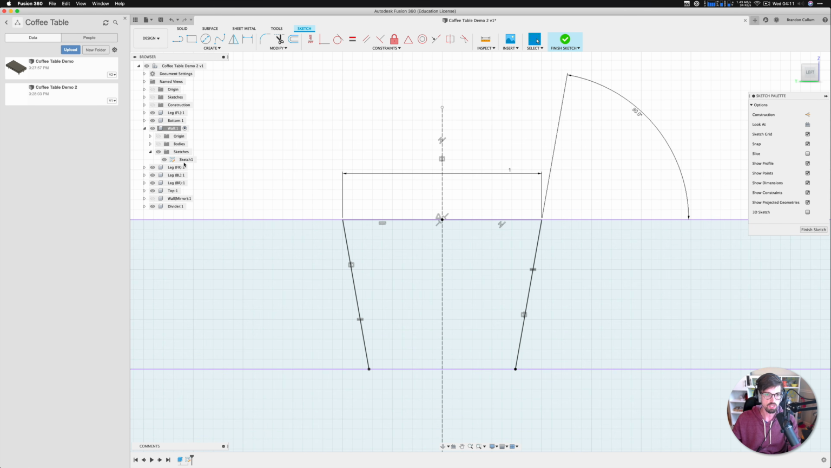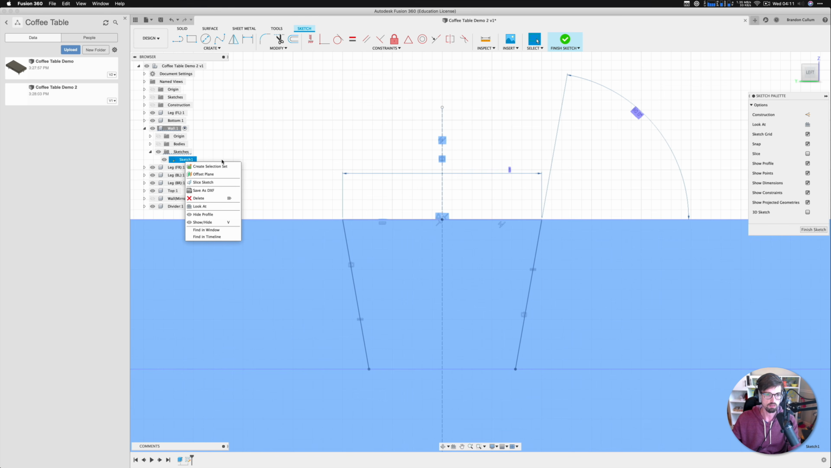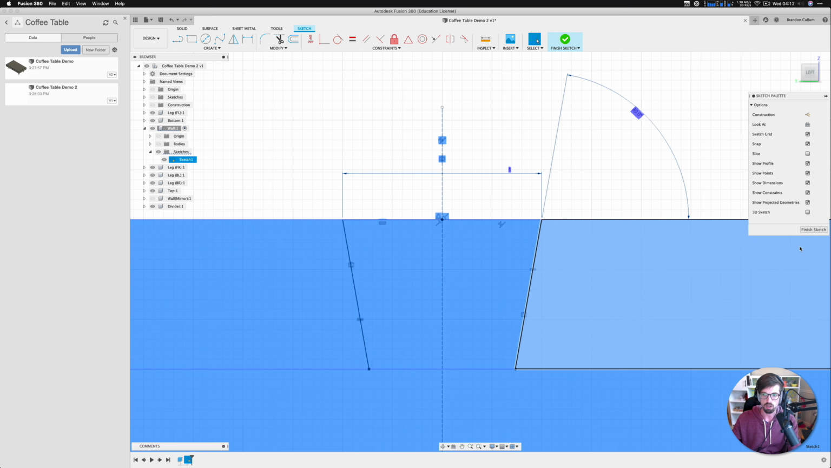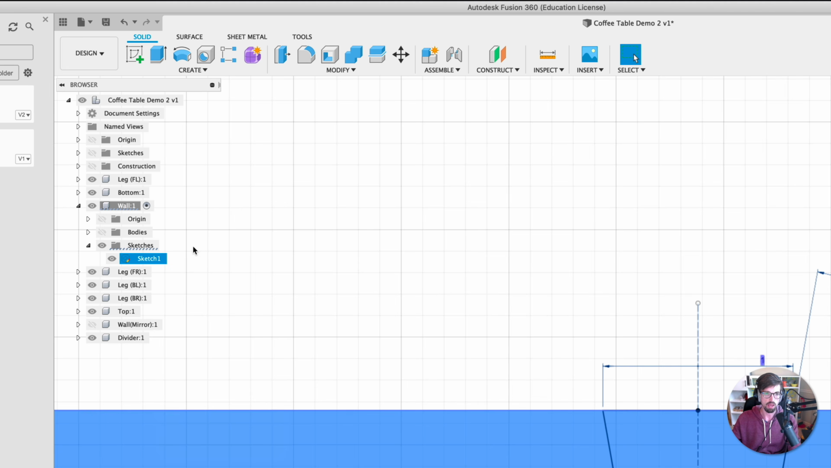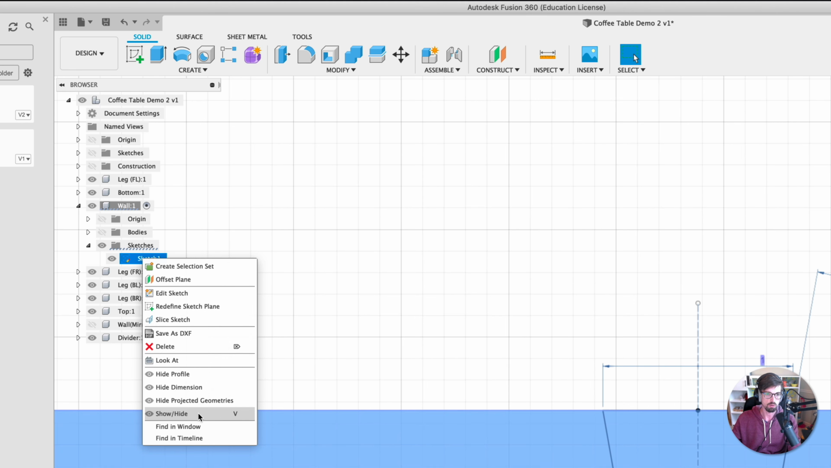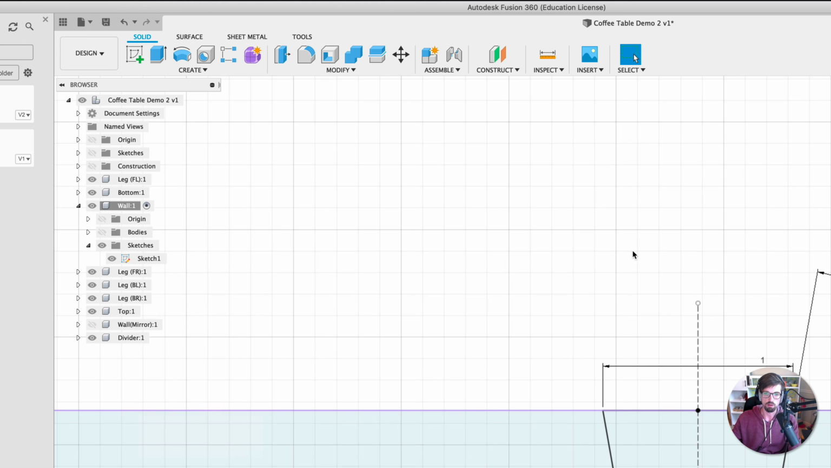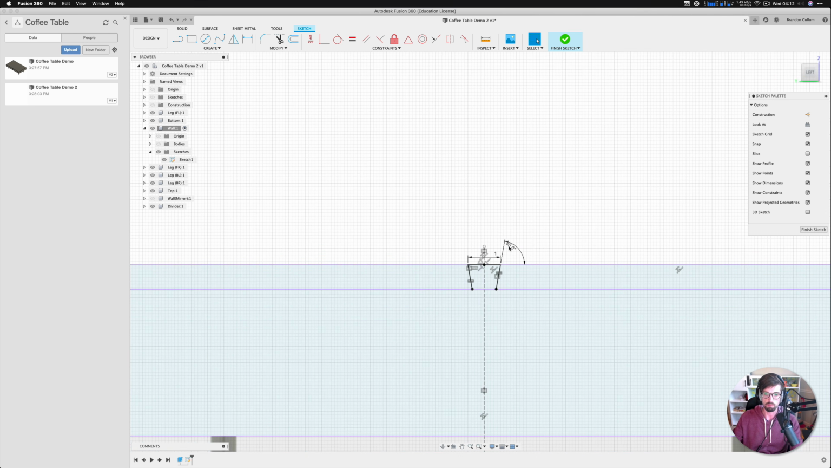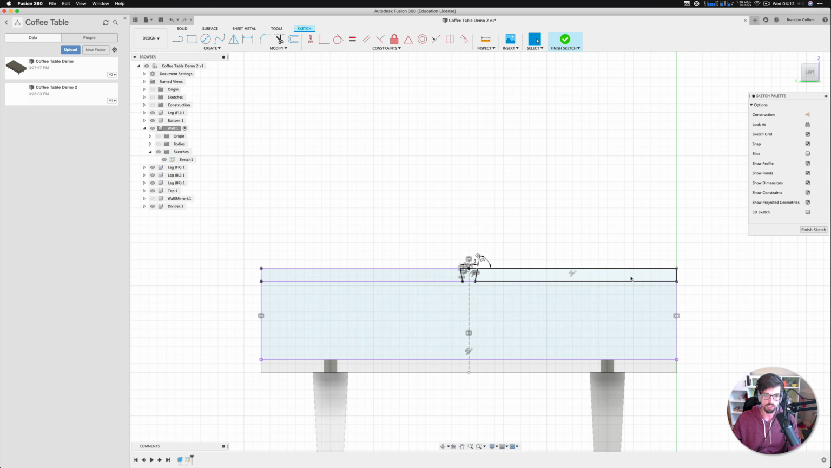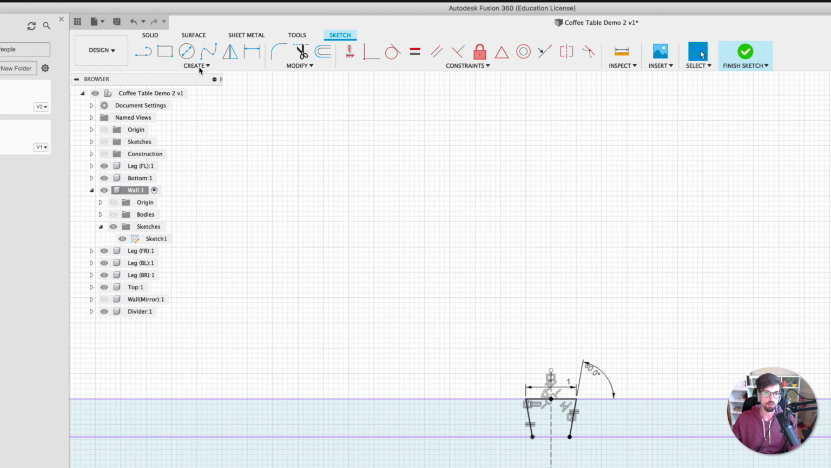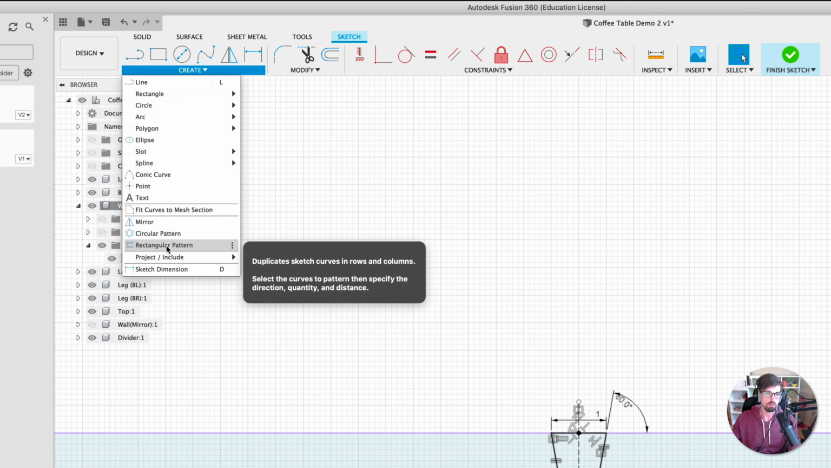All right, so actually for whatever reason, the dimensions got turned off for me for a second. And so what I had to do was back out from the sketch and then right click on the sketch and then go show dimensions. And so now it's back on. But now that we've got this made, what we need to do is duplicate this down the sides. And so we're going to use a new guy called rectangular pattern.